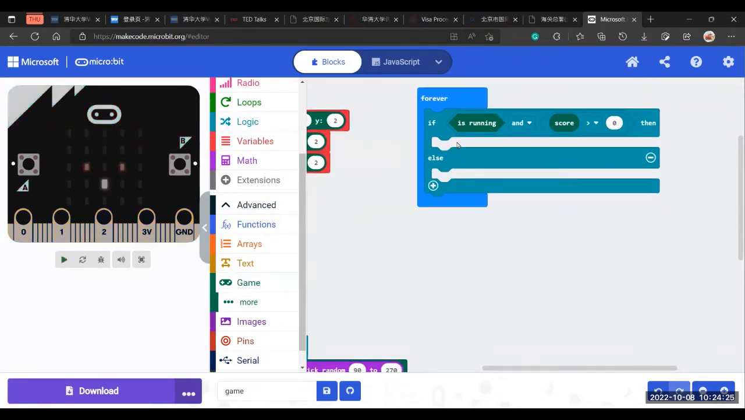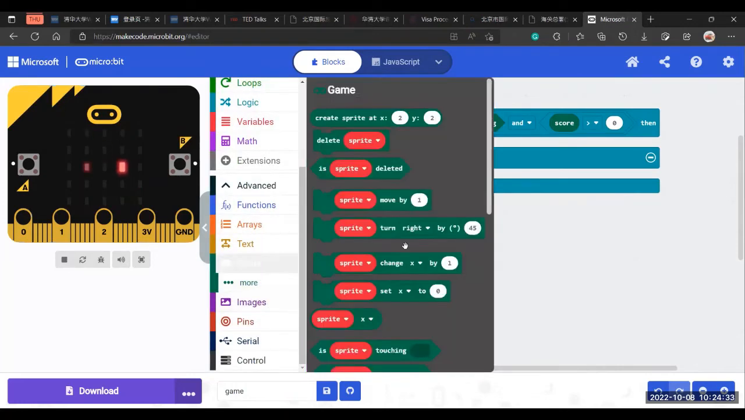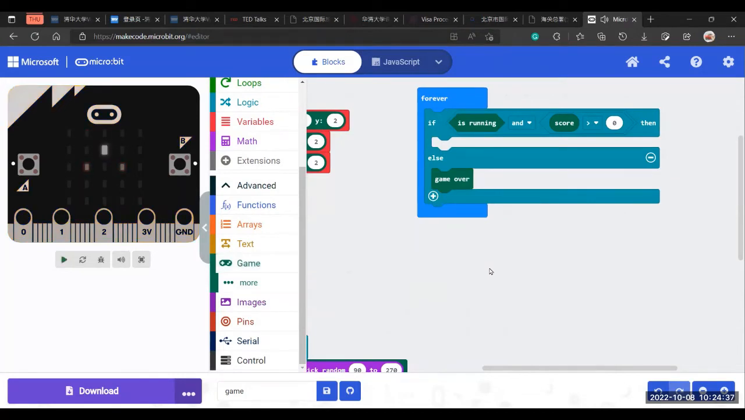For the if part, we'll do it later. We move on with the else part first. For the else part, it will be game over. Okay, can you follow? And we'll move on. If you can't follow, let me know in the chat box, then I will repeat.